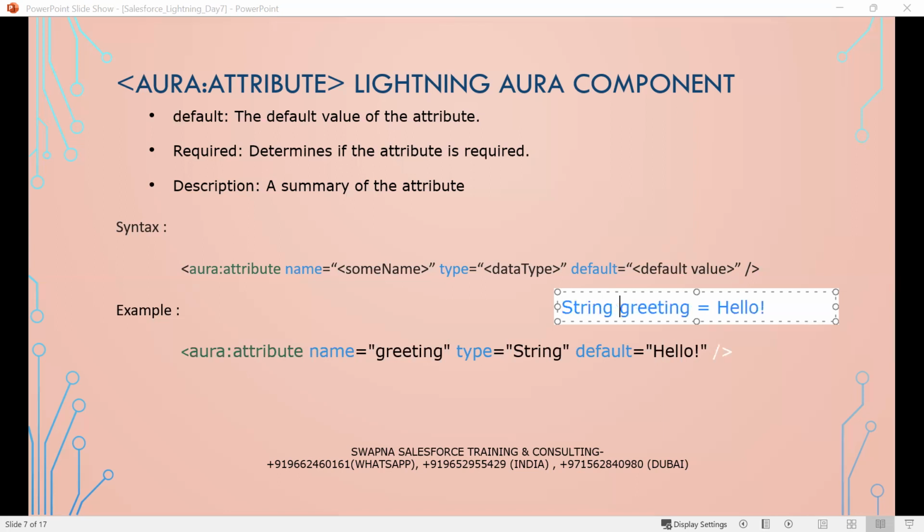So this is how you can convert it. String greeting is the variable name, equal to hello in double quotes because this is a string. Aura attribute is a variable declaration. I'm not creating an input field here. Aura attribute is similar to a variable declaration. Now let's see more in detail.